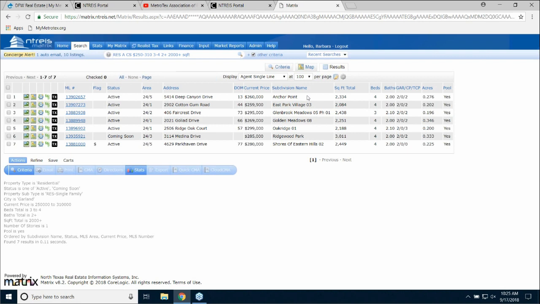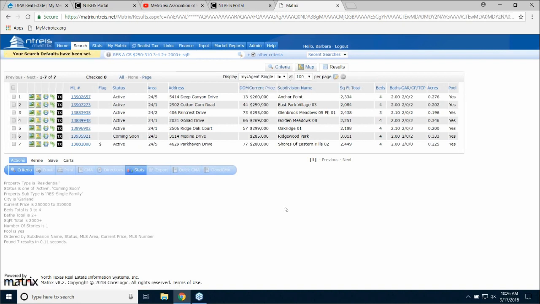So to save this as your default, every time you do a search and you want this as your default, you come over here under the Results tab and you hover over the gear. I click on the gear and it says, set current display, the sort order, and count per page as my starting default. I click on that, and the name changes to the word My Agent Single Line. So every time I do a search, it's going to come up with My.